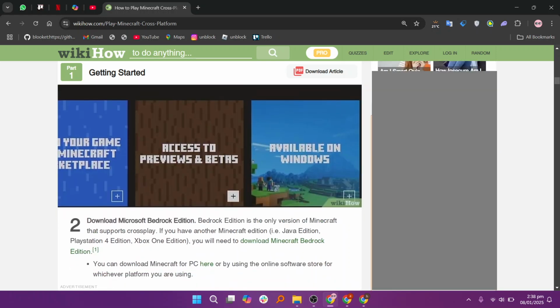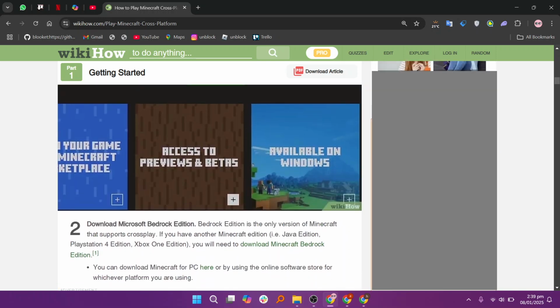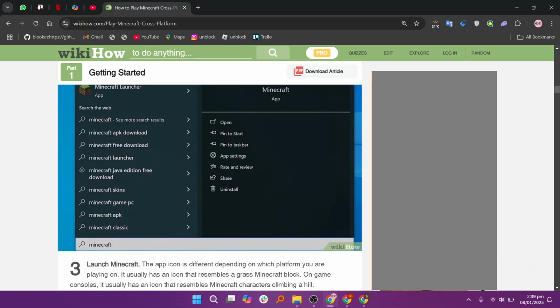After that, make sure both players have Minecraft Bedrock Edition. This is the only version that supports cross-platform play. If you're using an older version like Java Edition or Xbox One Edition, you'll need to download Bedrock Edition. You can do this from the Microsoft or Xbox Store.